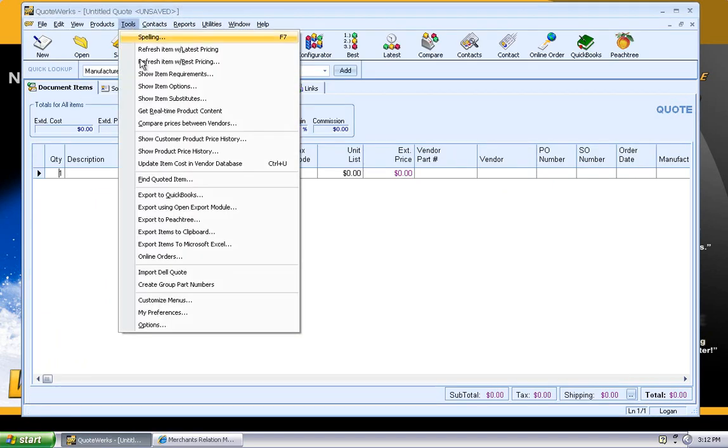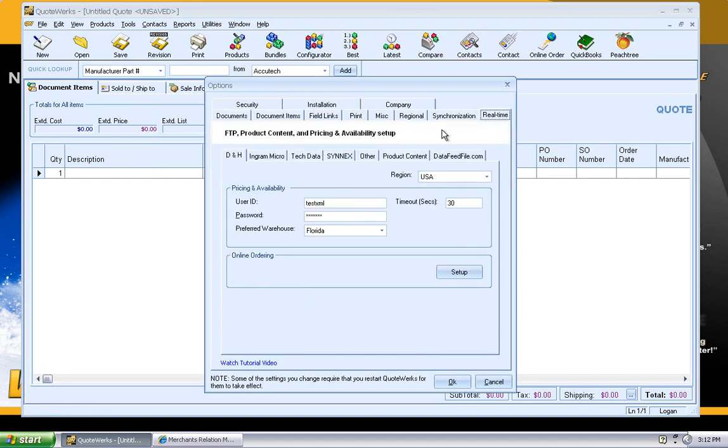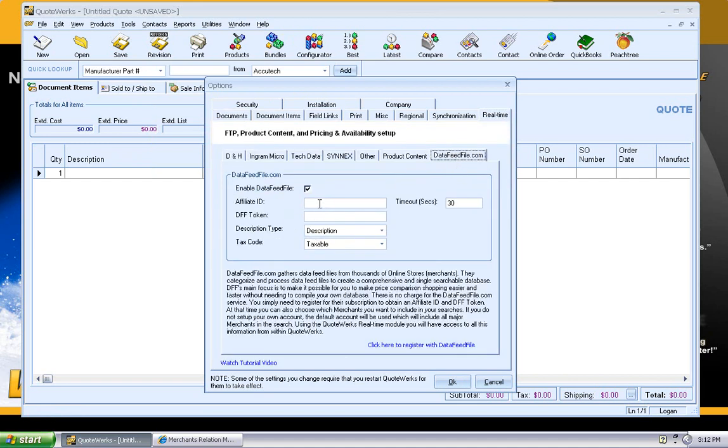In QuoteWerks, when you first enable the link, we do not provide you with an ID or a token, but we do pre-populate with 10 to 15 common merchants that you're probably familiar with. So you just want to make sure that you check the checkbox there to enable the link, and we'll be able to start searching right away. You can just start searching using our default merchants. However, if you do want to sign up with datafeedfile.com, you can specify any one of those 5,300 different merchants in order to search. So if you're not in IT or you don't purchase from Staples or Office Depot or whatnot, you can register and you can put in whichever merchants you'd like.